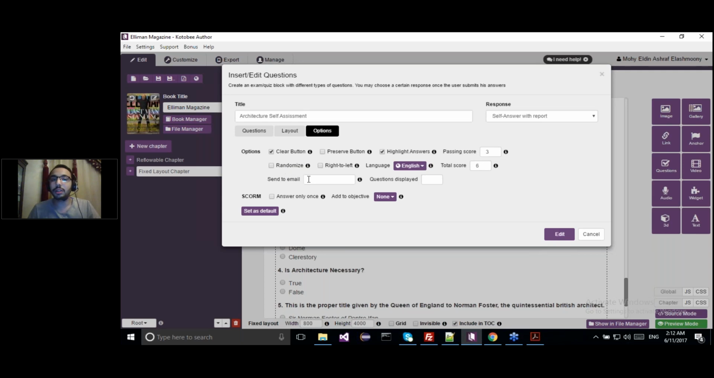If it's a cloud ebook, then you can send the answers to a specific email, and also you can add a subset of the questions. Like if I've created here 6 questions, I can just add, I want to display only 2 questions out of the 6 questions. Each time the student accesses the chapter, he will only be able to see 2 questions out of the total 6 questions in here.